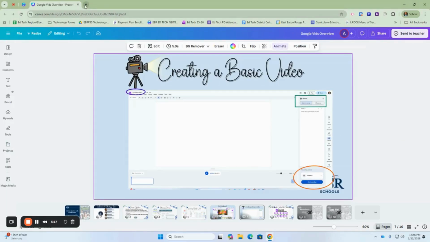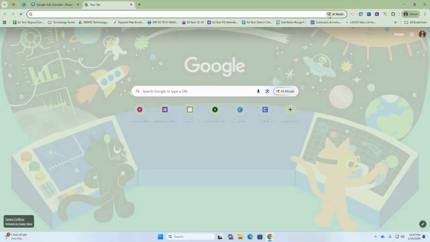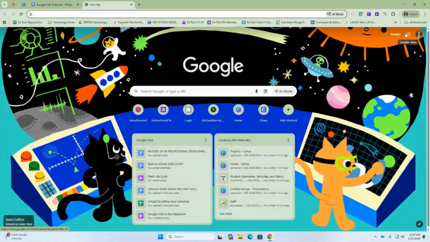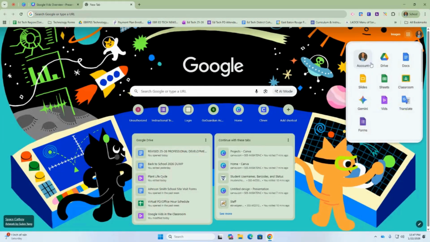First, I'm going to click and open a new window. And from here, I'm going to go to my Google App Launcher, and then I'm going to select Google Vids. Remember, we can get to Google Vids through Google Classroom, and that would be for student use. And we'll talk about that more in future videos.